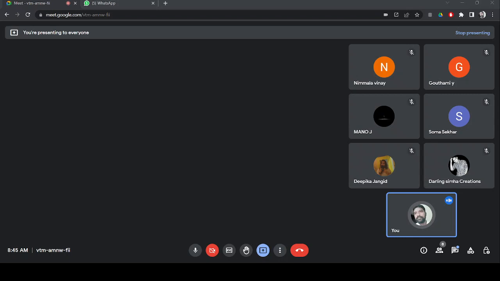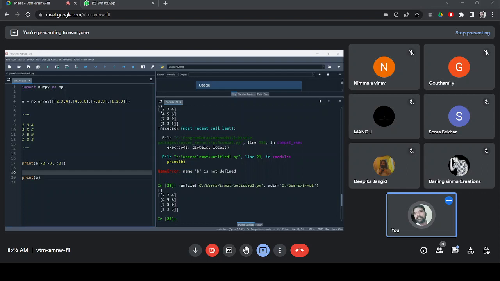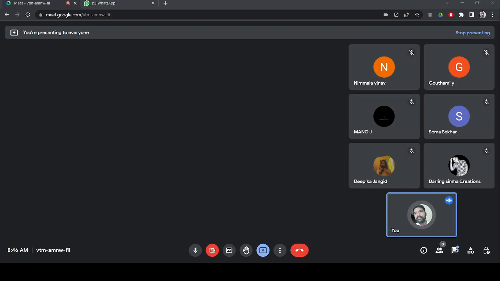Okay, let me check whether, instead of printing B, I directly print and see whether it is working. Something I am missing. Still it is an empty set. Something I am missing. Let me find out what that mistake is.